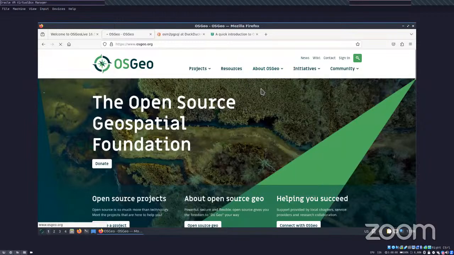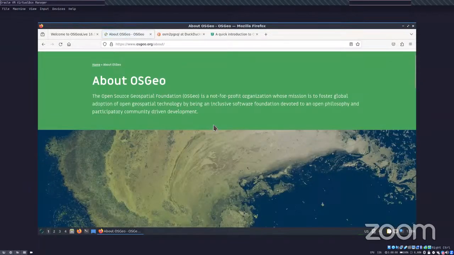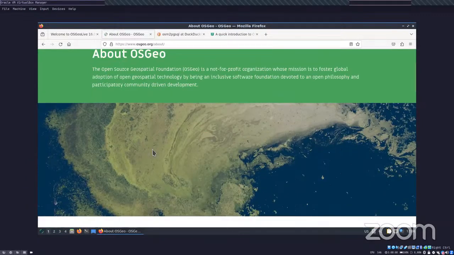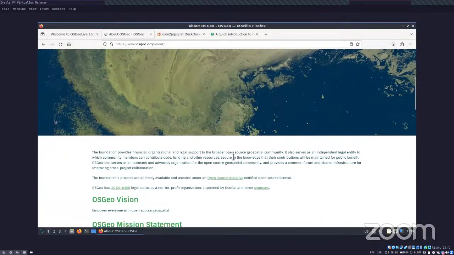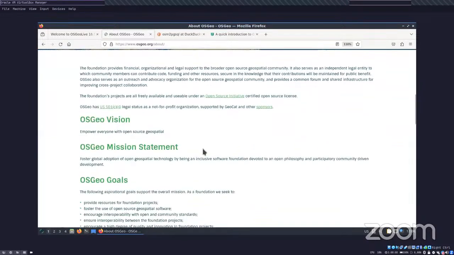And when I click about OSGeo, we can see that it's a not-for-profit foundation whose mission is to foster global adoption of open geospatial technology by being an inclusive software foundation devoted to an open philosophy and a community-driven approach. It's community-driven because anybody can become a member of OSGeo and also promote OSGeo's mission and goals. So the vision of OSGeo is to empower everyone with open source geospatial.